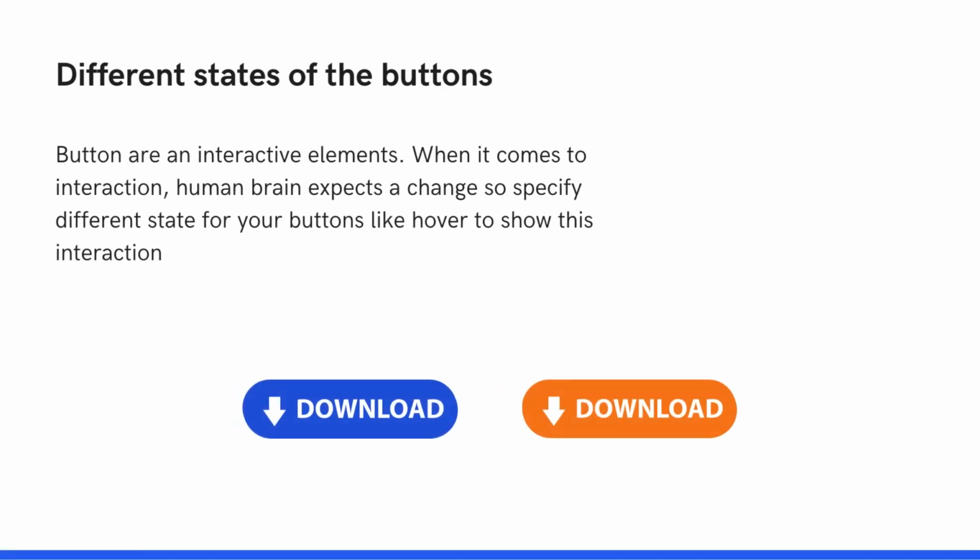And one of the most important things you should know about buttons is different states. Buttons are an interactive element. When it comes to interaction, the human brain expects a change. So specify different states for your buttons, like hover, to show this interaction.